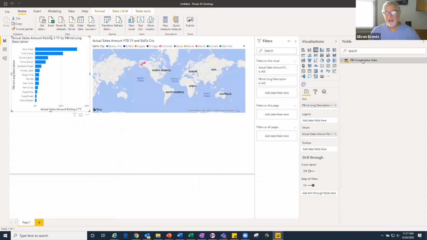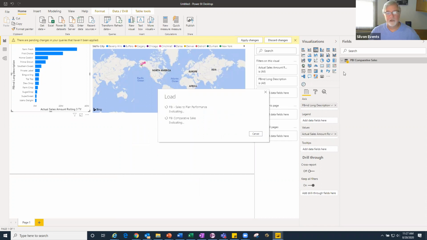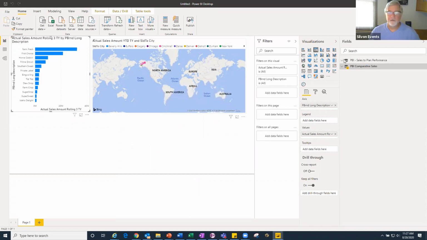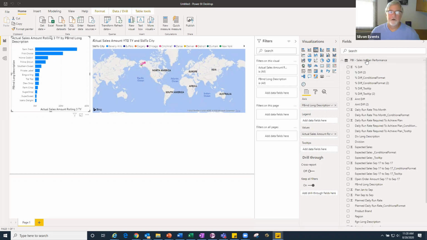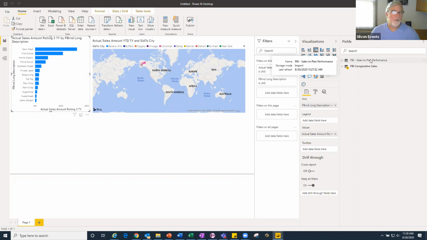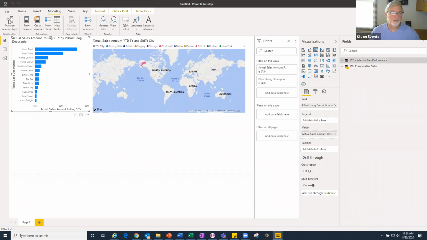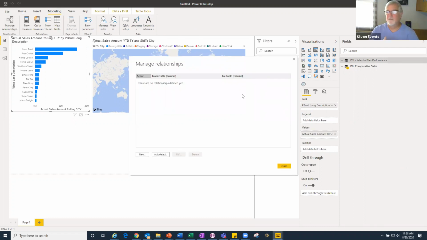Over here on the right, the visualizations I have are linked to this particular one, but I can now get data from my sales to plan and put data from this out there. One thing I want to do is go into modeling. This is really simple. I want to link these two views together so I can use the combined data from the two.